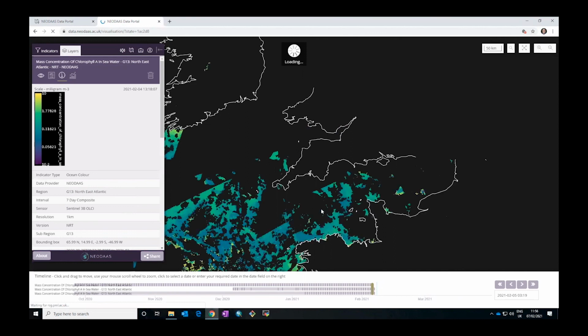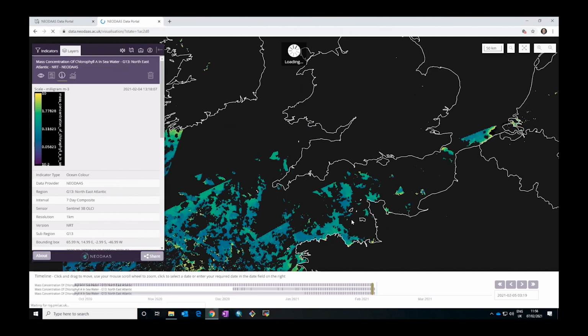So that's it. That's a quick introduction of how to load chlorophyll data for the UK from the Alt-G Sentinel-3A and Sentinel-3B satellites.